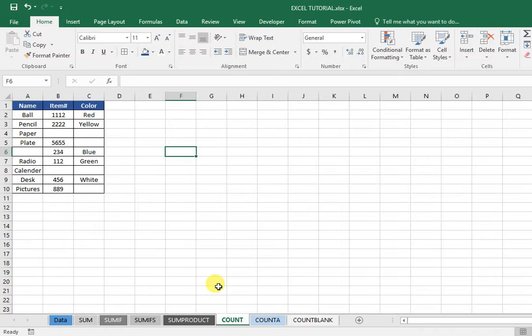Today's lecture will cover three most frequently used count formulas: count, count A, and count blank. It will be the third lecture on Microsoft Excel. In the first lecture, we discussed some basics about Excel, and that video was for beginners who don't know about Excel. In the second video, we covered some advanced formulas like sum if, sum ifs, and sum product. And now in this video, we will cover count, count A, and count blank. And in the next video, we will cover count if and count ifs.